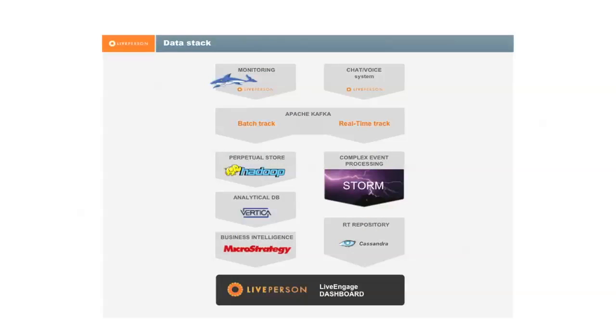We're heavily relying on Apache Kafka, which essentially was invented at LinkedIn. We use that as our major messaging bus. And we have what we call the two tracks: the batch track and the real-time track. On the batch side, we're heavily relying on Hadoop for all the offline processing. And on top of Hadoop, we're also using Vertica and MicroStrategy for an analytical database and BI.